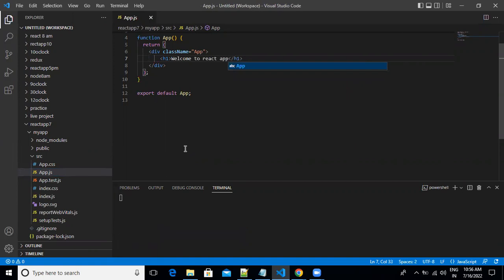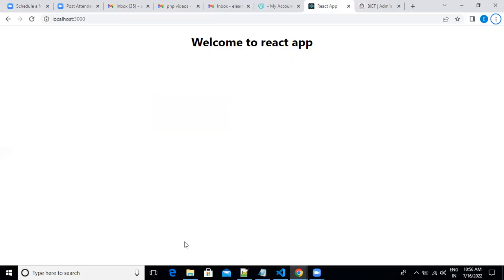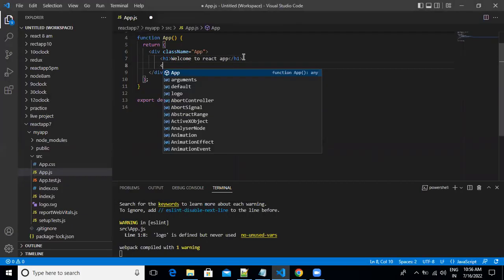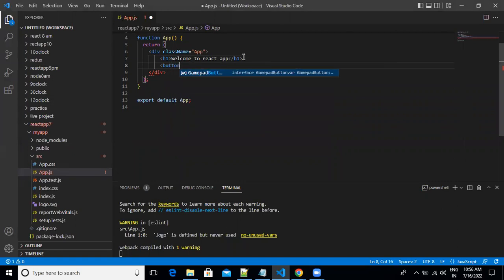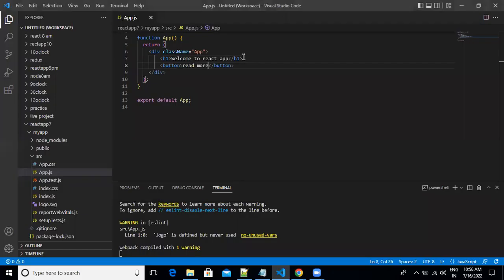Save this one. No need to refresh either. If you click on save, the compilation is done automatically, so we get the output without refresh. It is auto refresh only. For example, I want a button here, so just take a button, read more, save this one, and go to the browser. See here, how quickly the response appears. This is the way you have to implement.